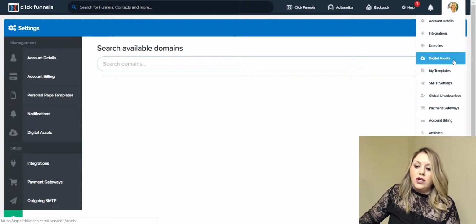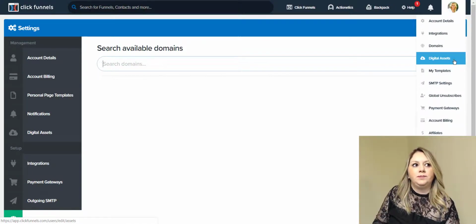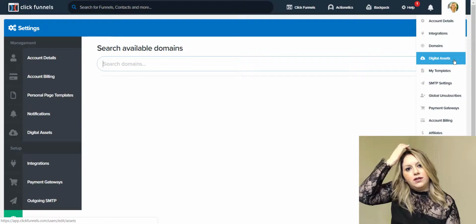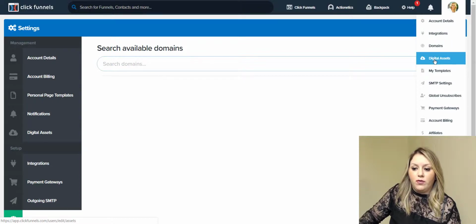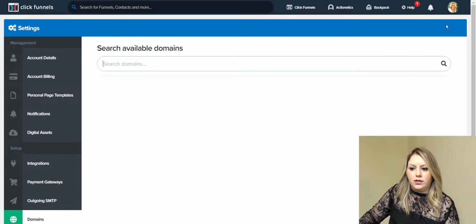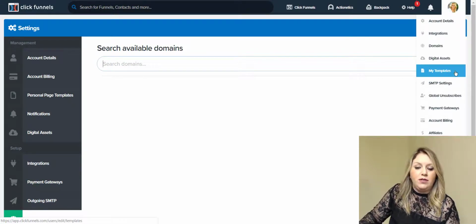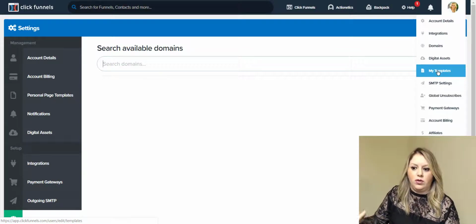Under digital assets, let's say you want to give away PDF files or downloadable things for your customers or clients, then you have to upload them here first. You also need to upload your favicon as well as your custom fonts. So if you don't like the fonts ClickFunnels has, you can upload your own. And my templates, if you have email templates or funnel templates, you can create them once and then keep on using the same template over and over again.